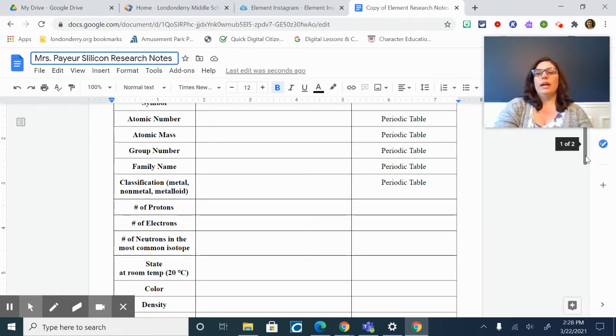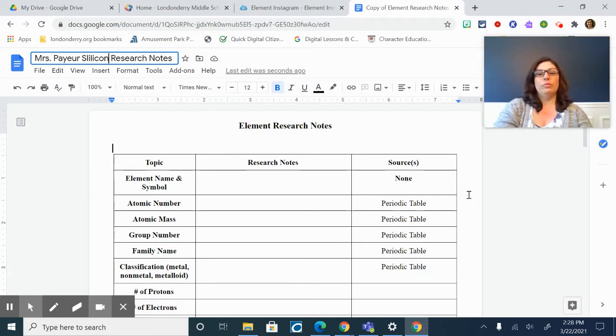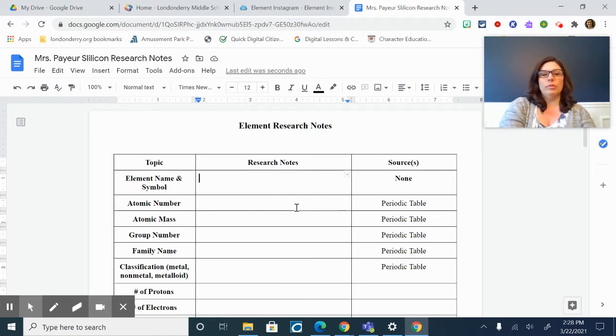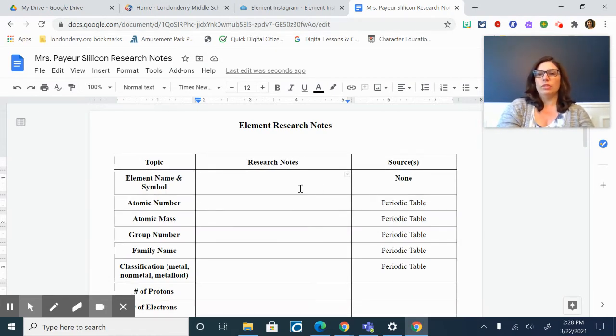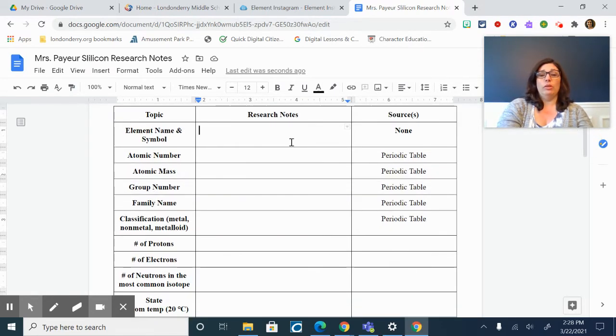Okay. And now this is really created for you to be able to do any notes. If you have more than you need here, then all you would need to do is continue to type and it'll scroll down for you. This is a great tool for you to use because it's asking you to put not only your research notes, but the source that you got them from as well. I will show you in a minute where you can get all of those sources.